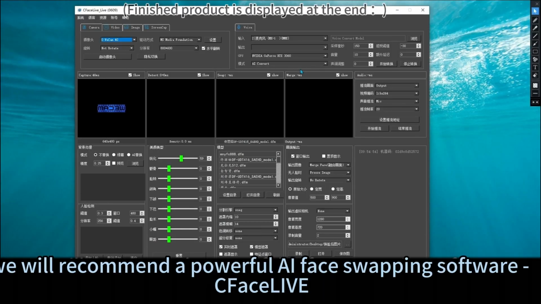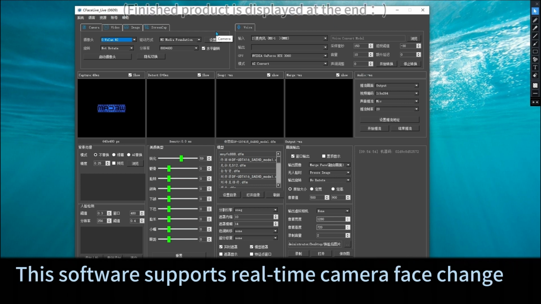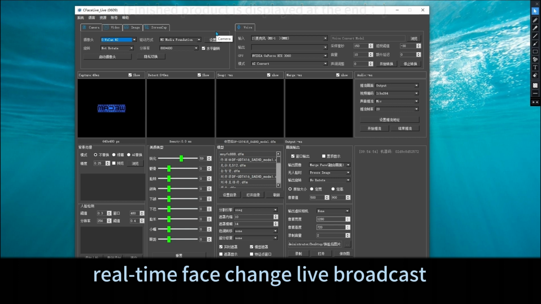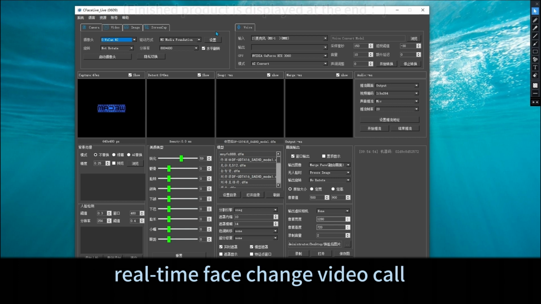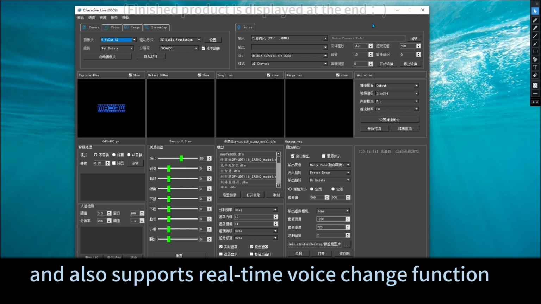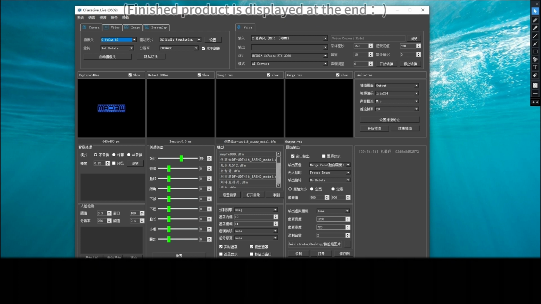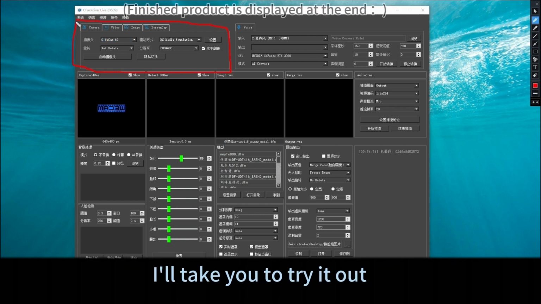In this issue, we will recommend a powerful AI face swapping software, faceswap. This software supports real-time camera face change, video face change, picture face change, real-time face change live broadcast, real-time face change video call, and also supports real-time voice change function, one-click background change function in the live broadcast room, and other functions. Next, I'll take you to try it out.